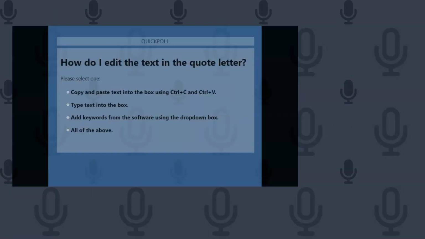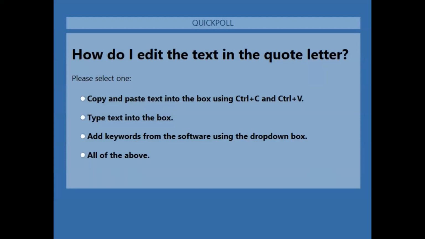Okay, question 3. So we're now onto the quote. So how do I edit the text in the quote letter, so the covering letter? You can select one of these, but listen to all the options first. Can I copy and paste text from another letter, for example, into the text box using Control C and Control V? Can I type text into the box? Can I add keywords from the software using the drop-down box? Or can I do all of the above? So how can I edit the quote letter?